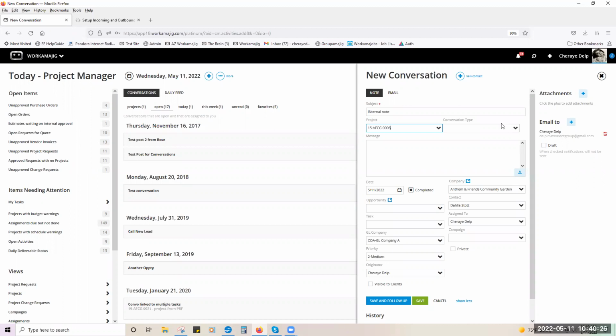Next, we have our conversation types. You can create types for them as well. So here I've created my own list. Of course yours might be completely different, but these are just different ways to select the types of notes that you're entering in the system, right?